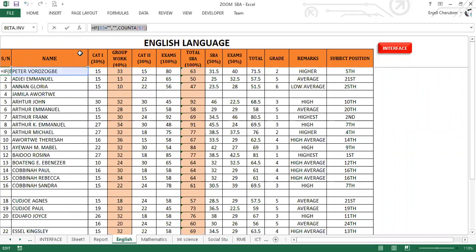in such a way that once we type in the names, our serial numbers will appear automatically. We're able to code. We were able to code the cell validation for each of the criteria here.